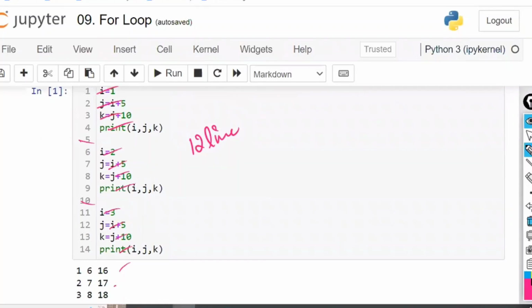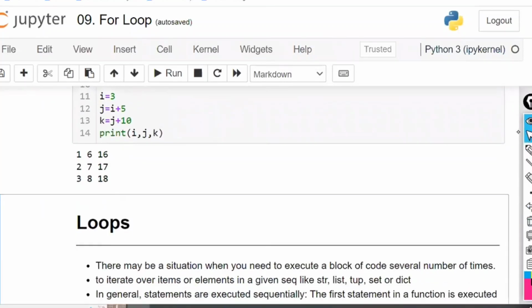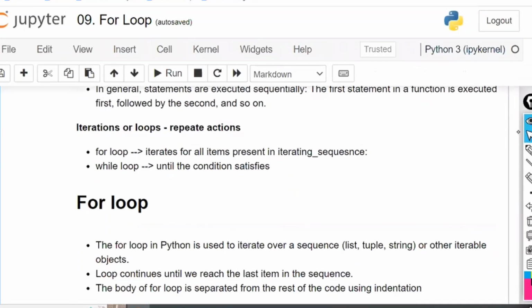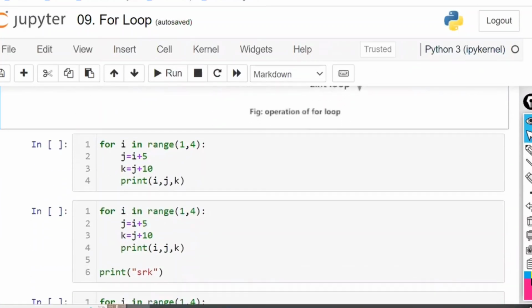Now, the same thing we are going to do using the loops concept, where we want to repeat. Which part do you want to get repeated? These 3 lines. For which values do you want to repeat them? For I in, first I is equal to 1, I is equal to 2, I is equal to 3. For these 3 different values, you want to repeat the remaining 3 lines of code. Every time you want to change only the I values.